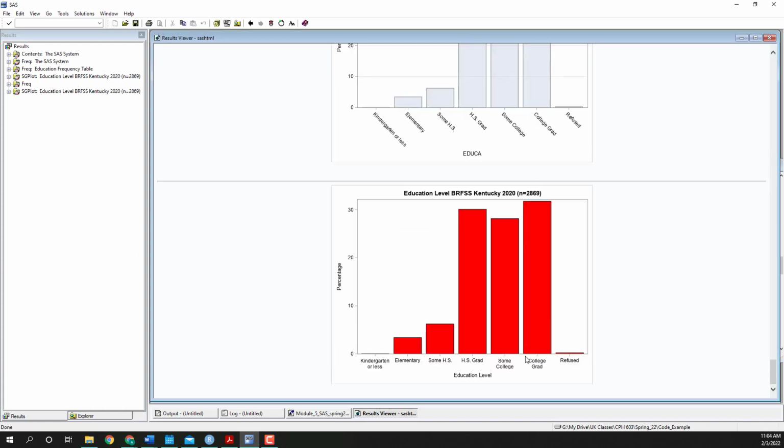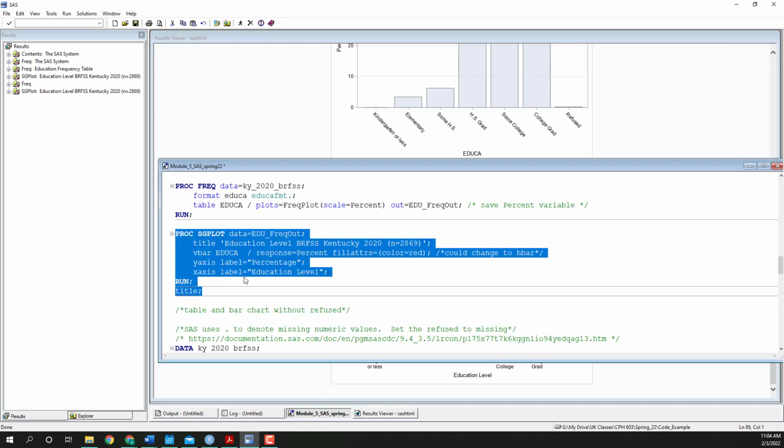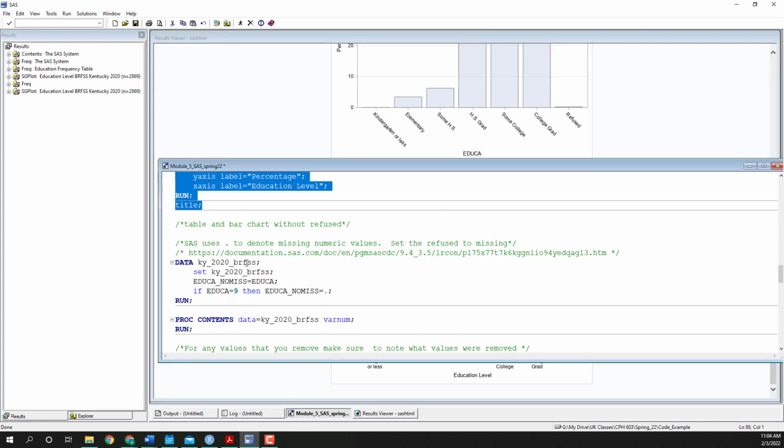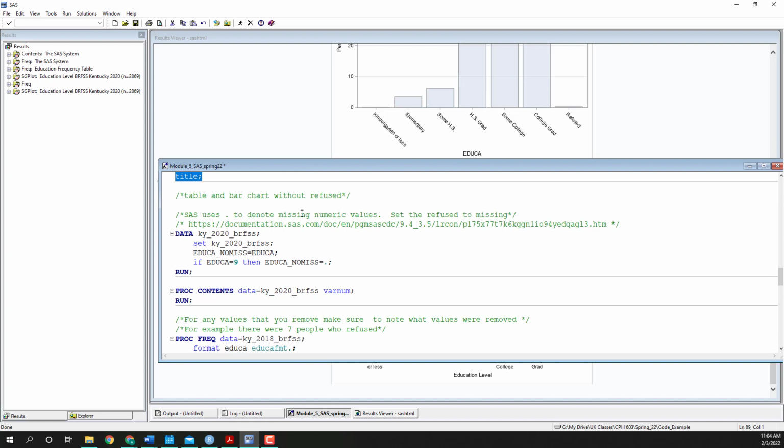And notice now we have a really nice looking bar plot with percentages. We still have that refused that I'd like to get rid of, so let's do that next. Alright, so SAS uses a period to denote missing numeric values. Remember that the categories here are stored as numeric, so we can use a period. So what we're going to do is set the refused value to be missing. And I've included a link here if you want to read some more about missing values in SAS.